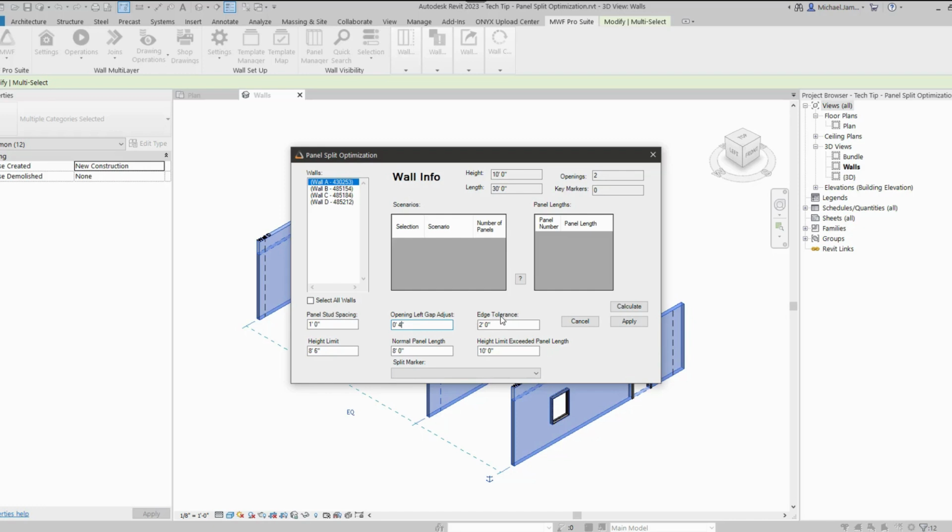Edge tolerance, this is where we can determine a value from the edge of the panel, so a split marker will not be placed within that distance or within that tolerance. So in this case, we have a 2 feet tolerance, and a marker will not be placed within 2 feet of the edge of the panel.